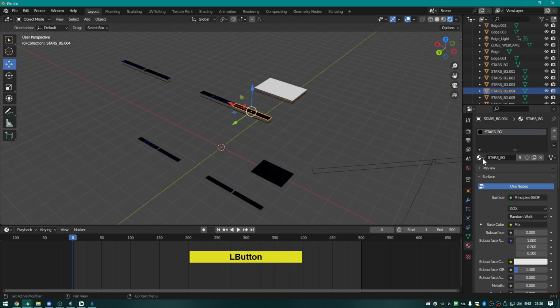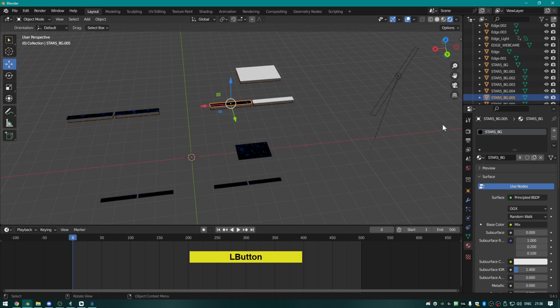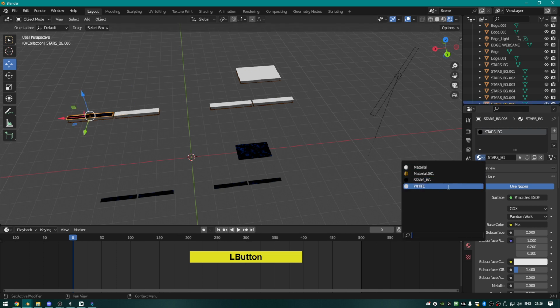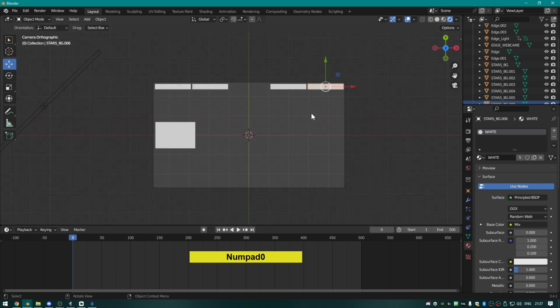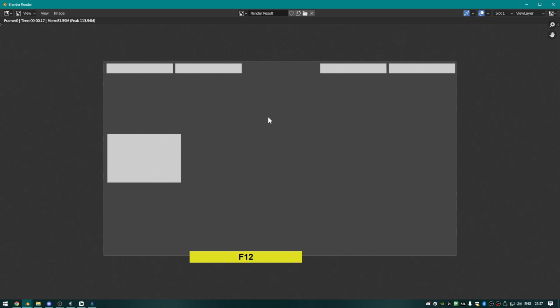And then we're going to click on the next object that we duplicated and moved up. Change that to white. Click on the next object, do the same again, and keep doing that until you've got all these objects. Now press numpad 0 and everything looks all white, except the background.